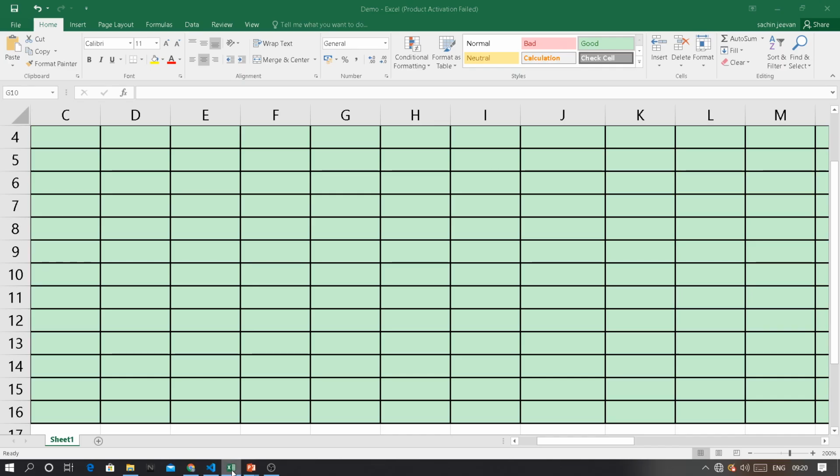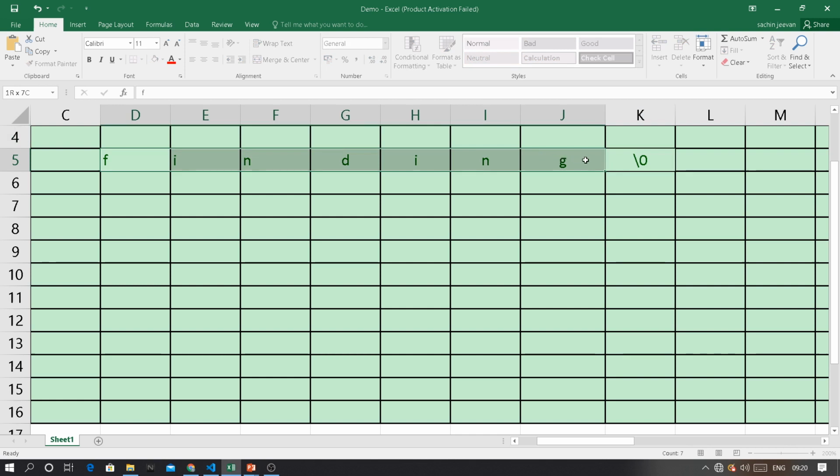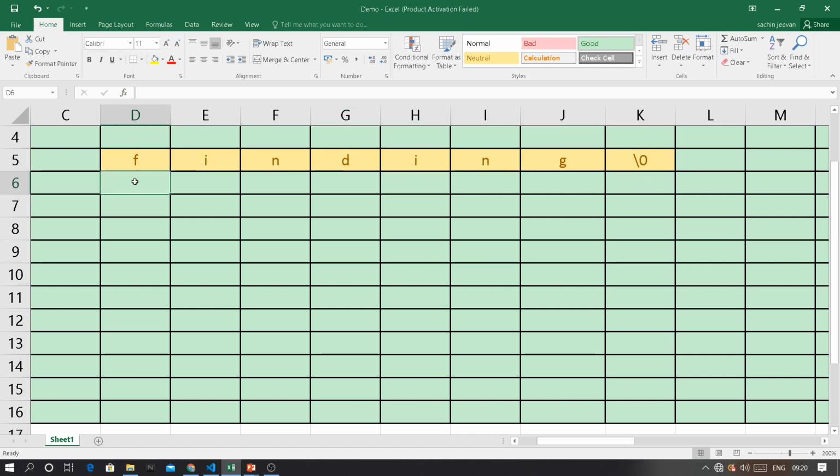So we'll start with the Excel sheet. First of all, I'll take a string, for example, the same string that we took in the previous lecture, FINDING, followed by a null character. So this is the string that we already took in the previous lecture. Here also we'll take the same string, and we'll take the corresponding index also. For example, 0 1 2 3 4 5 6 7, 0 to 7.